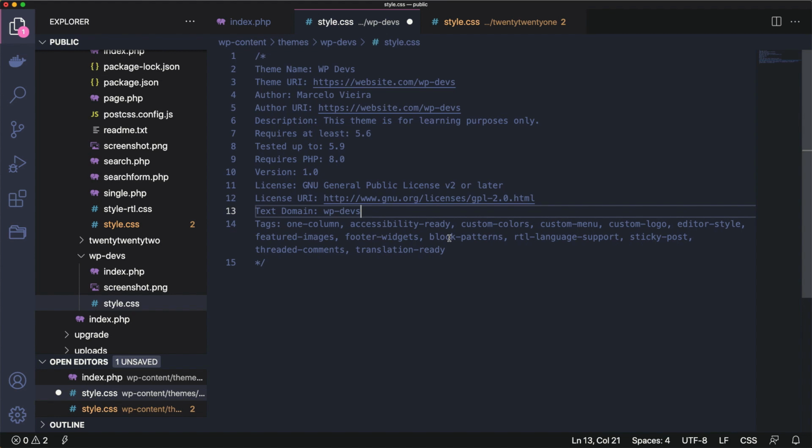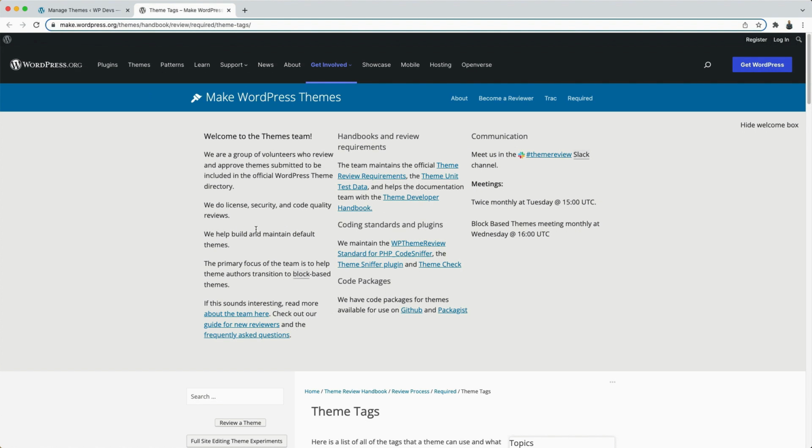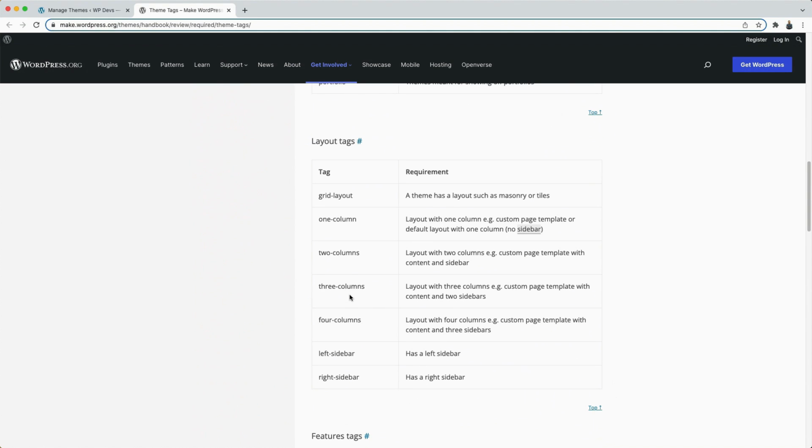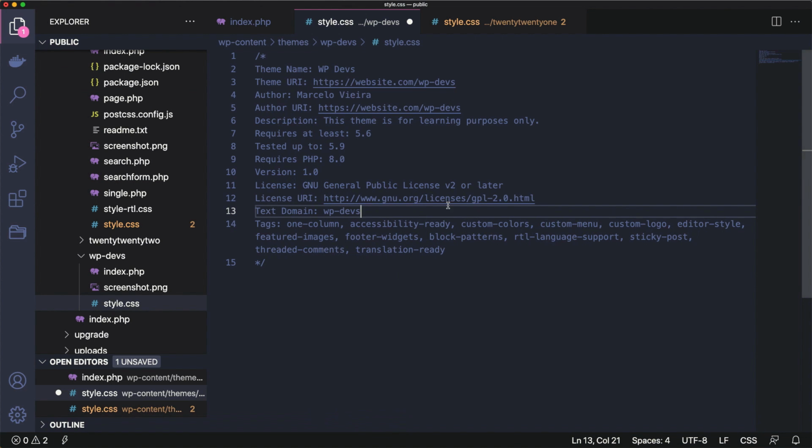But pay attention because there are some rules you have to follow here. If this is a theme that you're going to submit to the WordPress repository, that's not our case, all right? But let's just suppose it's your case. You should follow the list of tags available on this page. It's not enough if you just start typing any tag as you wish. For example, if your theme has a tag called left sidebar, your theme should really have a sidebar on the left side. So let's go back to VS Code and let's add a list of tags here, all related to our theme.